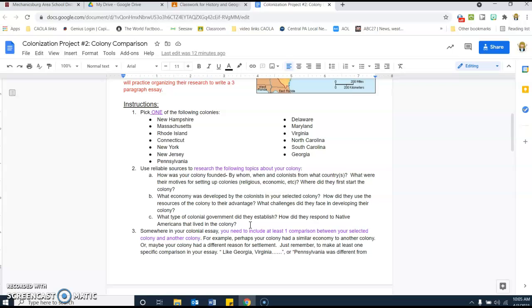Some of your colonies, depending on what you pick, you may not have had a lot of interaction with Native Americans. So that might be something where you're like, well, there wasn't a lot of. Others of you will have a lot of interaction. So you're looking for the political development, how they developed the government of your colony and then how they expanded that.